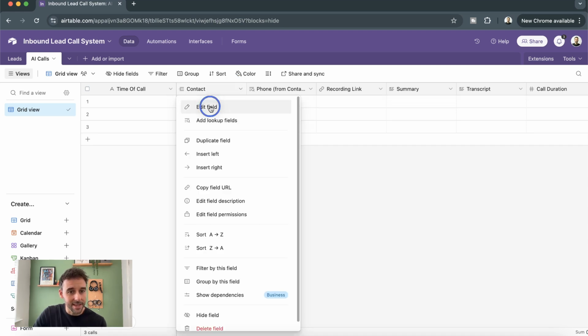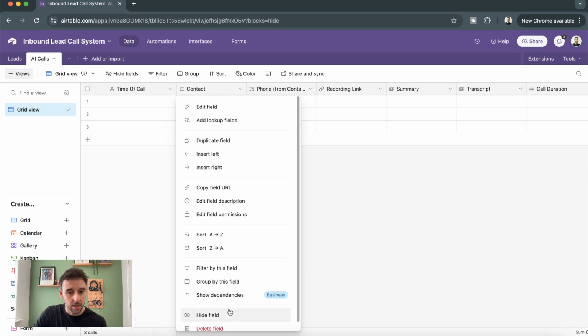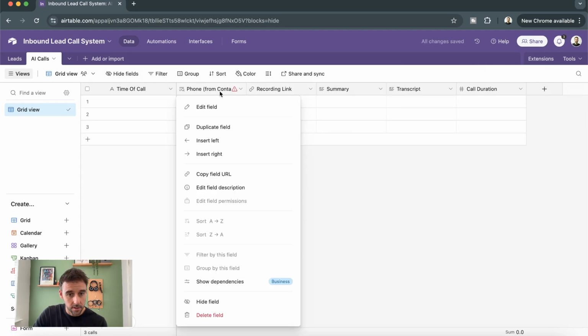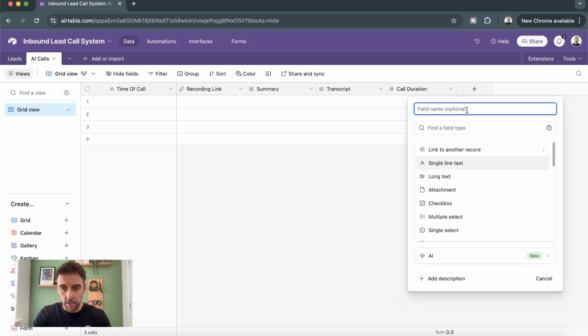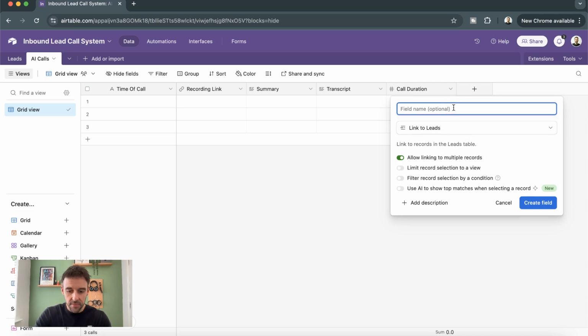Then we're going to link our contact, right? So I'll just delete this and show you how to do that again. Let's just delete these two. So if I was to create this field, I would say link from another record. I'm going to call it leads. Actually, let's call it leads and not contact just to avoid confusion. So this is going to be the lead.